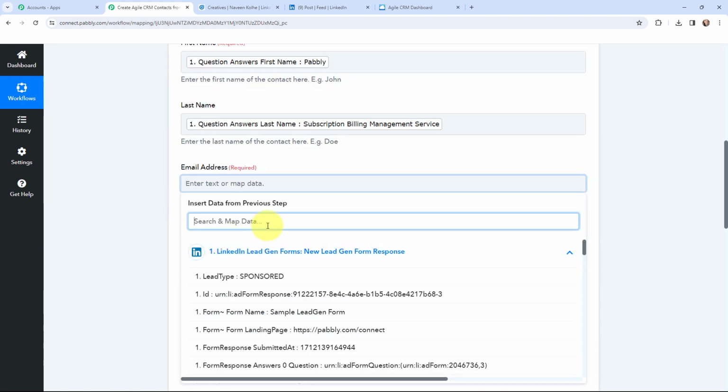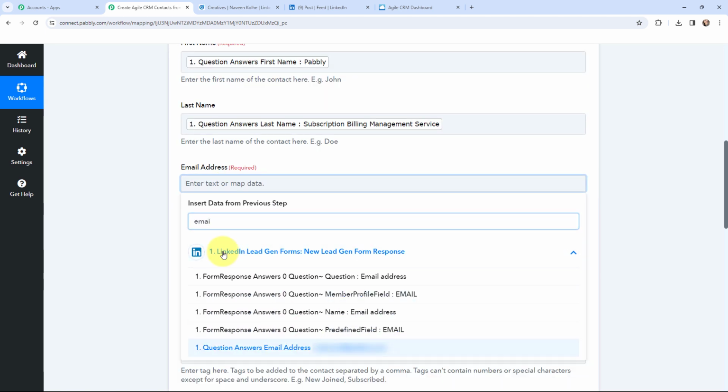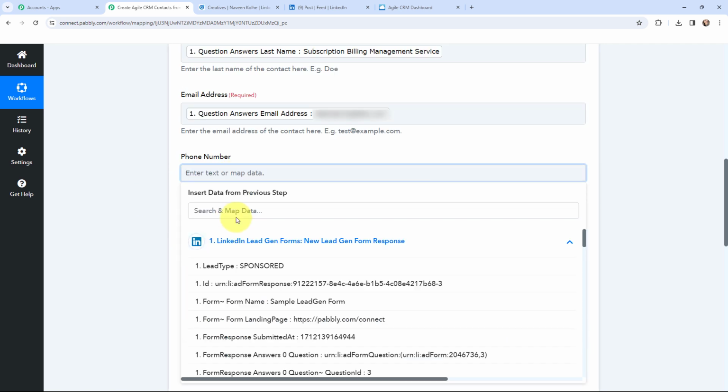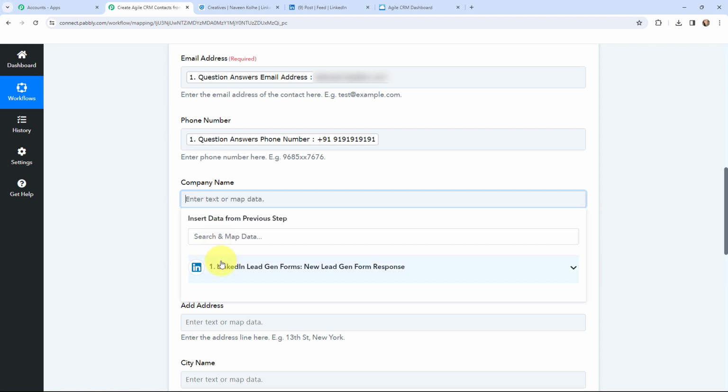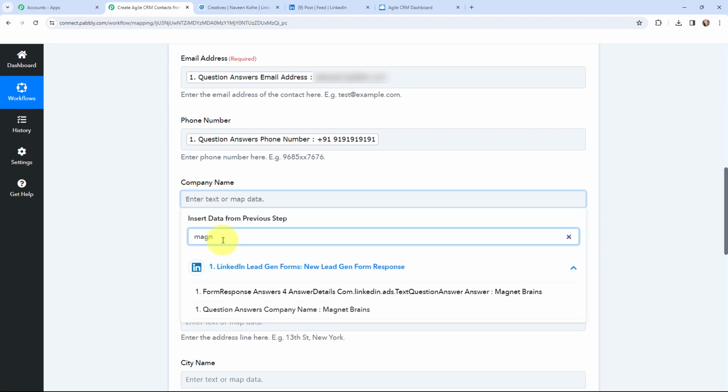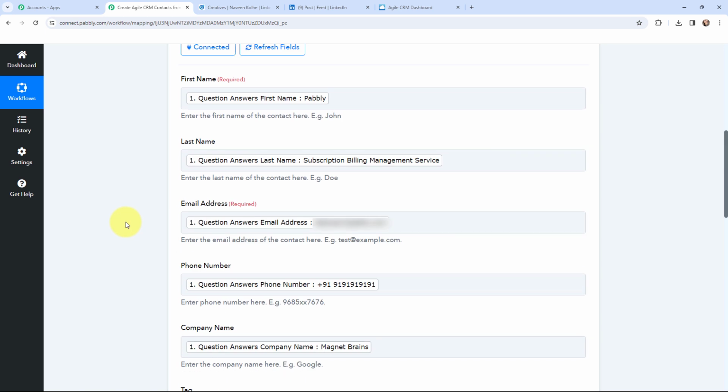Here I'm going to map the email address. This here is the email address. Now I'm going to map the phone number. This was the phone number, and here it is. Here I'm going to map the company name as well. As you can see, I have mapped the details in these fields.